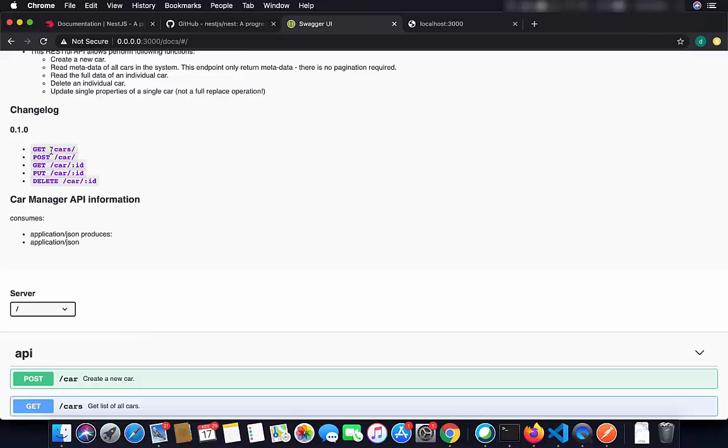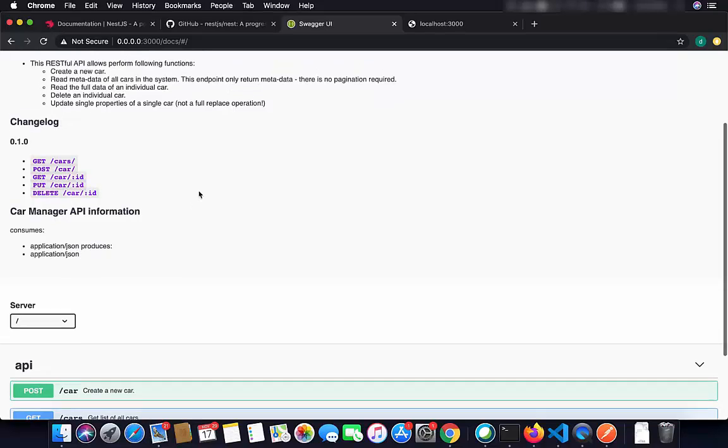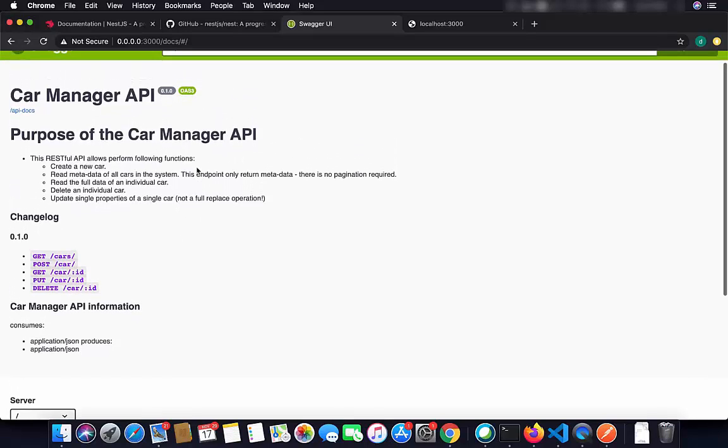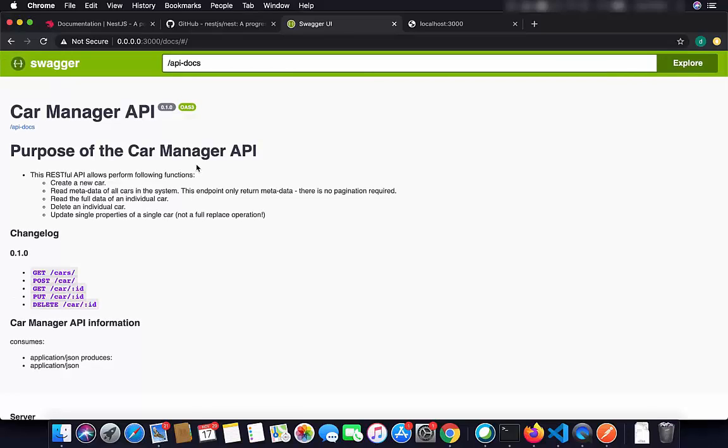So we are going to define a get cars route, and then post car, get car by ID, put car by ID, and delete car by ID. So this is what we are going to do. And by the way, you can also create this kind of Swagger documentation using your Nest.js framework, but this is not part of this demonstration. I just created this Swagger documentation separately for this demonstration, but I'm not going to show you how you can create it using Nest.js. So let's get started.